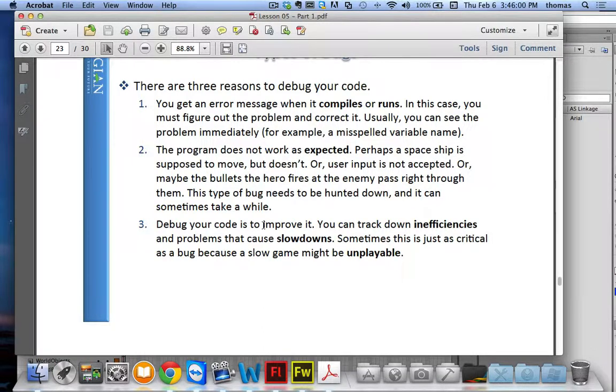Two, the program does not work as expected. It works, but something's not really functioning the way you like, right? That's a different kind of error, right? So you need to hunt this one down to figure out what it is. Three, you're not debugging because there's an error. You're debugging because you want to improve your code. Sometimes it's efficiency. Sometimes it's too slow, or it doesn't work like you like, right? And you want to speed things up. So you debug it so you can improve it.